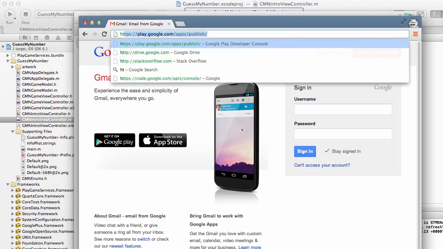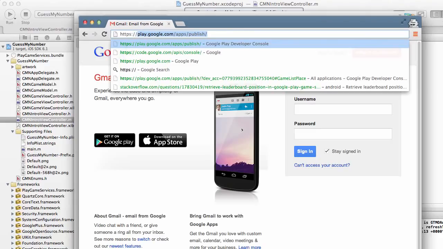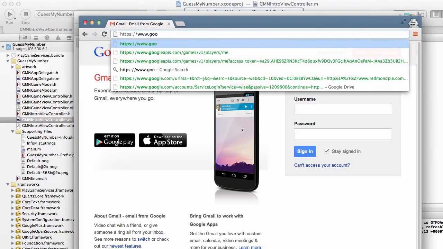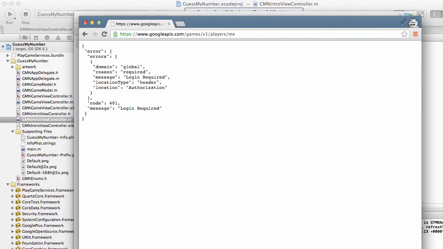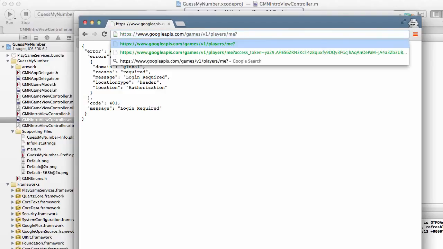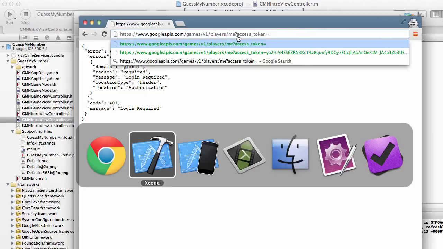But let's do something. I'm going to go to https://www.googleapis.com/games/v1/players/me. And at this point, I'm getting back something that looks sort of like an error, and I guess that's not very interesting. But let me show you something. I'm going to add in $access token equals.